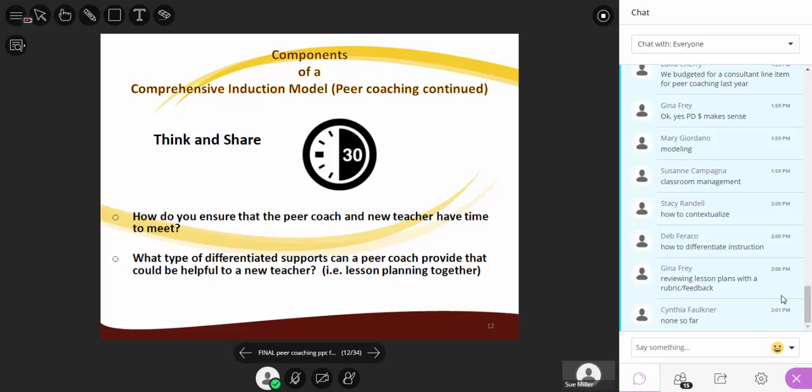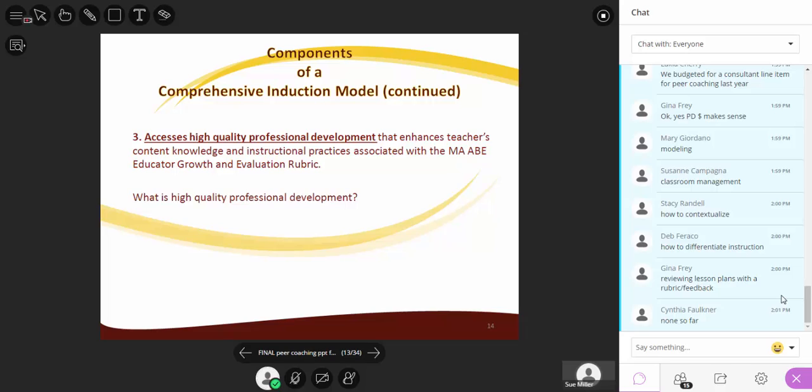Let's see, I'm missing one slide, but we'll get to it maybe after this. Another important component is the importance of high quality professional development, and that enhances the teacher's knowledge and instructional practices. And remember, it's aligned with the Mass AB Educator Growth and Evaluation rubric. What do people remember about what is high quality professional development? We covered it in one of the May list sessions.